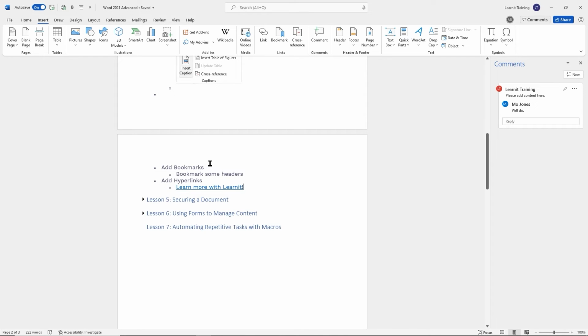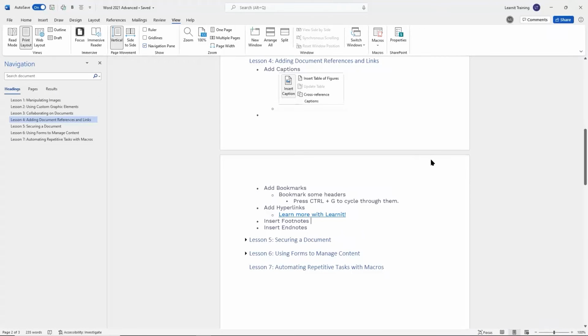So go ahead and add some bookmarks. Go ahead and add a hyperlink. Make sure that you press Control G so that you can navigate through those different bookmarks that you created and come right back. Excellent. So we've added captions here in lesson 4. We've added bookmarks and hyperlinks. Now let's go ahead and insert some footnotes and some endnotes as well.